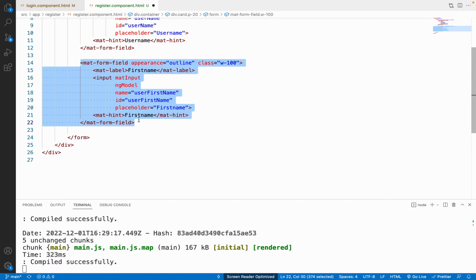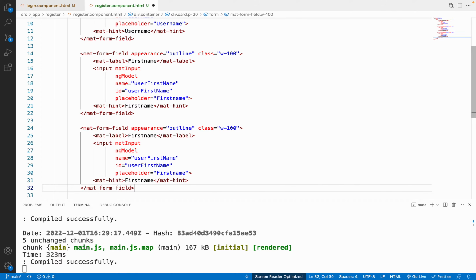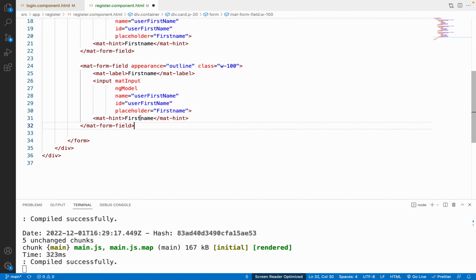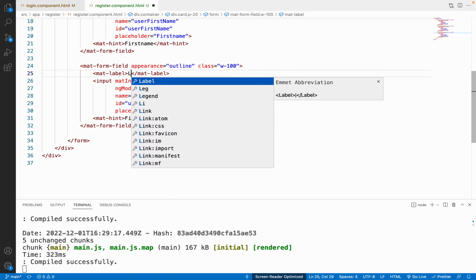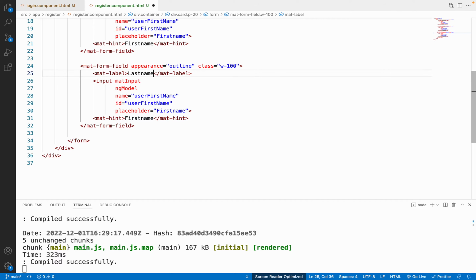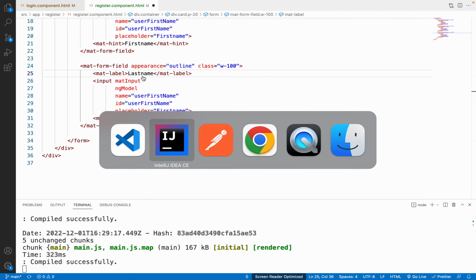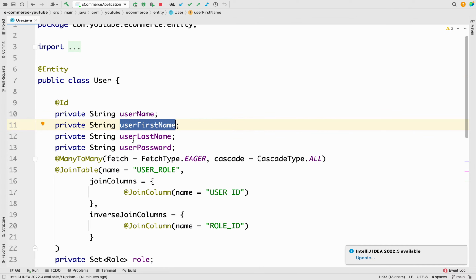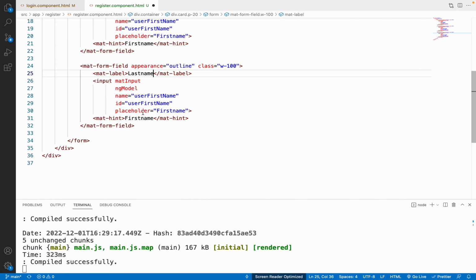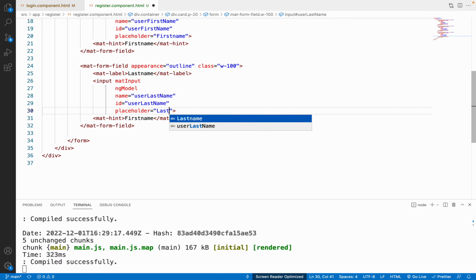Next, again let me copy this form field and paste it over here, and this time let me give it as a last name. Then for the name and ID, let me go back to the IntelliJ, copy it and paste it over here. And we have to use last name as a placeholder, and again let me copy it and give it as a hint as well.